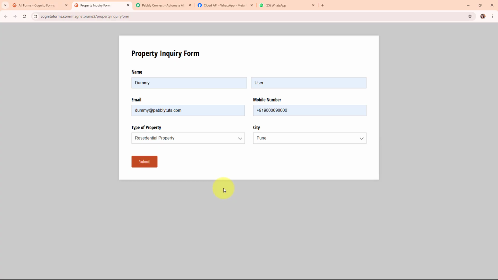So I run a real estate agency and I use Cognito Forms to collect inquiries or property interest forms. And now it's important to follow up with potential clients quickly. So by automating WhatsApp messages using the WhatsApp Cloud API, I can instantly send a confirmation or a thank you message whenever someone submits a form.